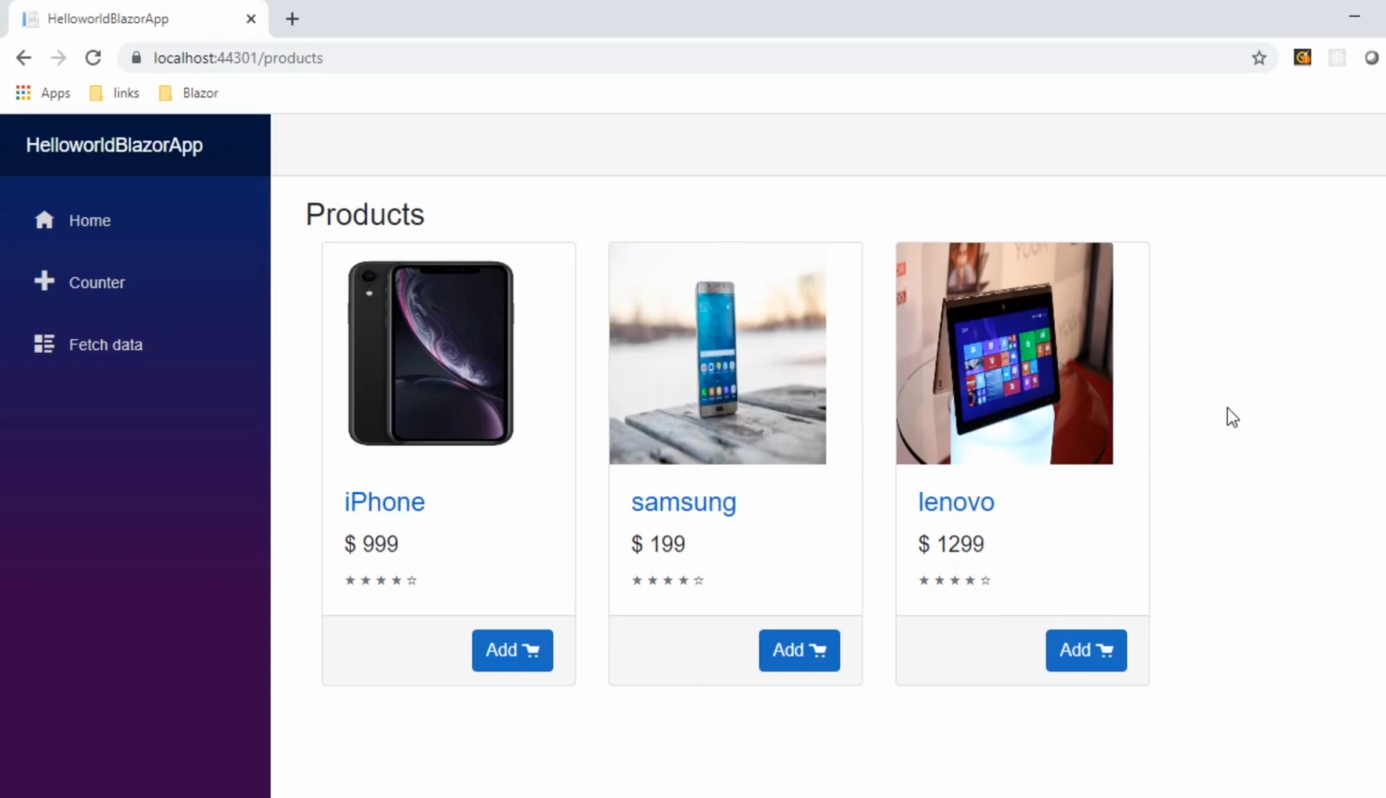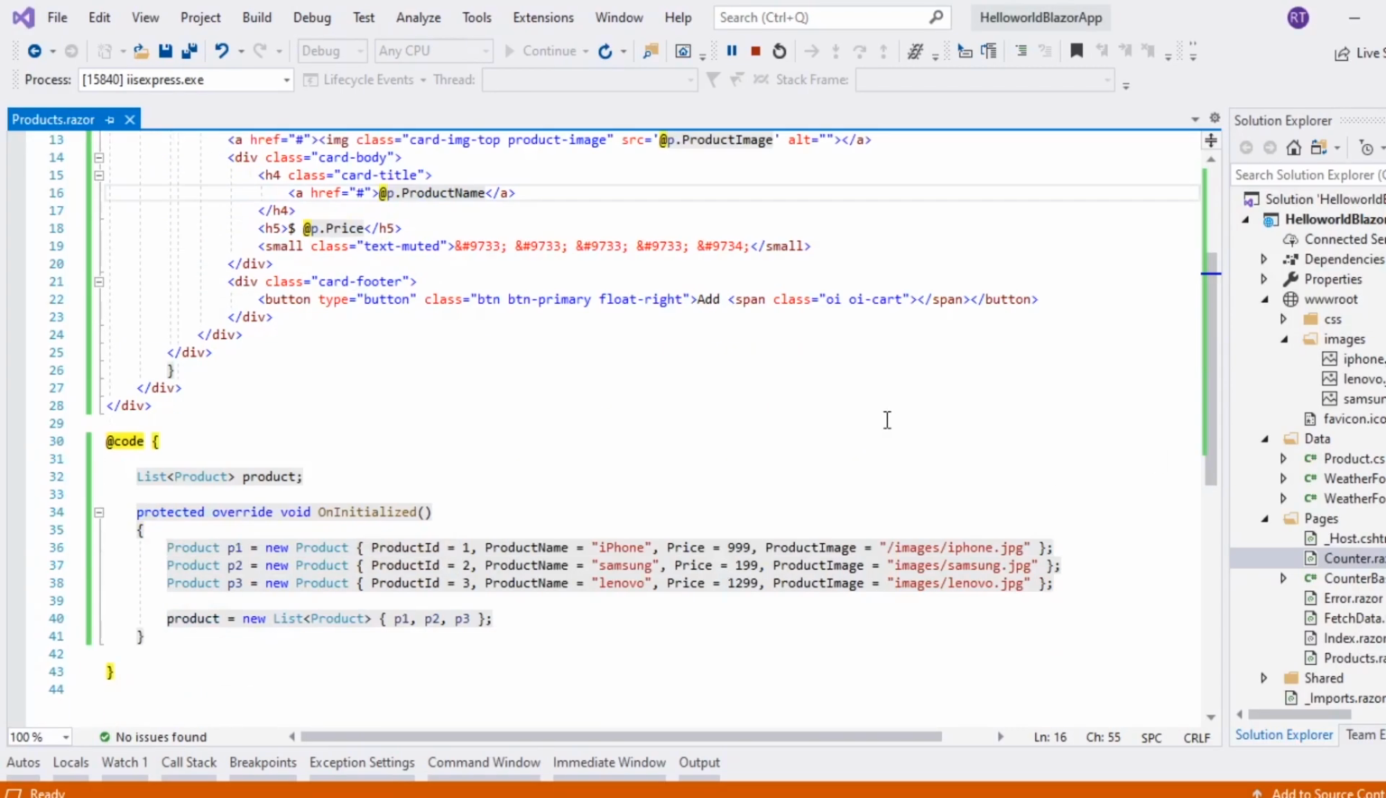In the next video, we'll try to understand how we can separate the code and HTML content into 2 separate files.